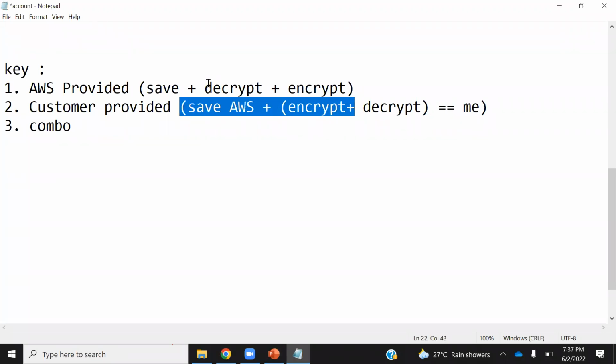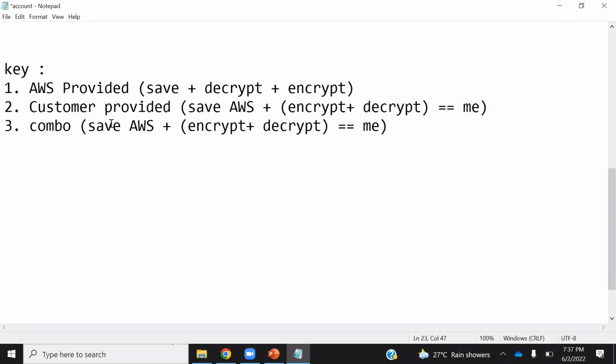Now, the third variety, or the one which is widely used, is: Amazon will save the data, but encryption and decryption will be me plus AWS. It is like a bank locker. When you go to a bank locker, there will be two keys to open that. One will be with the bank and the other one will be with you. So you can easily open only when the customer agrees. The bank cannot open without their own consent. So these are the three varieties.